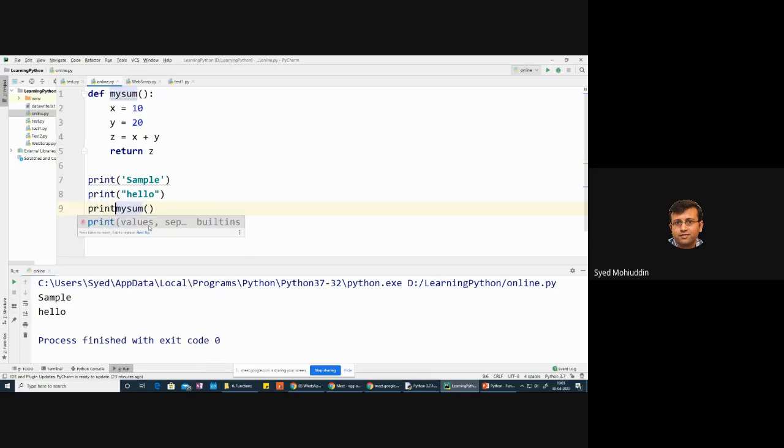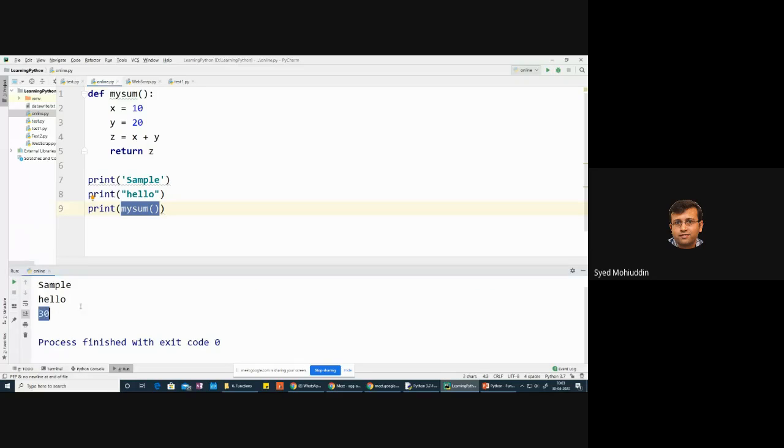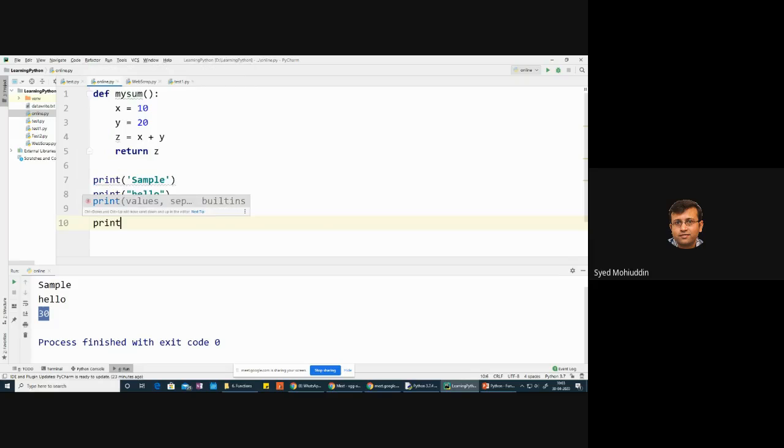We can use print directly, and inside this print, we can call mySum. So once we execute this program, we can find the result 30 is displayed, because mySum now will return the value, whatever is computed, 30, and we are printing that. Now instead of doing this, we can also have a z variable here, and then we can have print z. Now let us execute this program. This also prints 30.